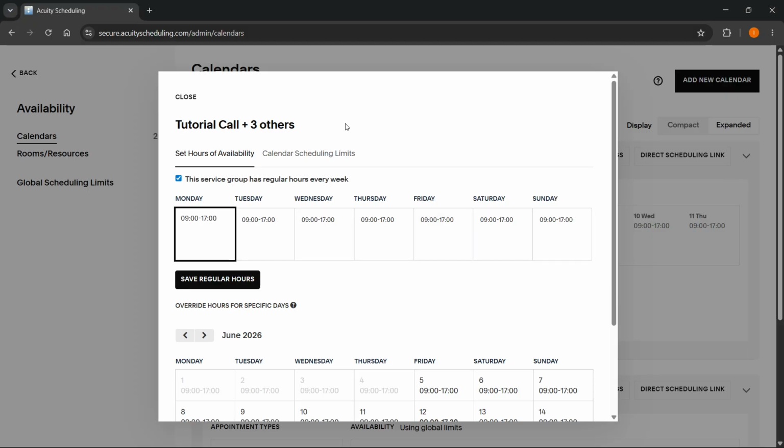So just click on that, and then from here, this is where you can basically set your custom availability. You can go and of course, click on set hours of availability up top, and then here you can go and set this. So for example, on Monday, Tuesday, Wednesday, etc. As you can see, these are my current availabilities. I can go and change these.